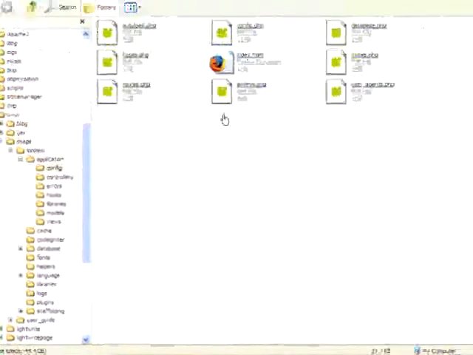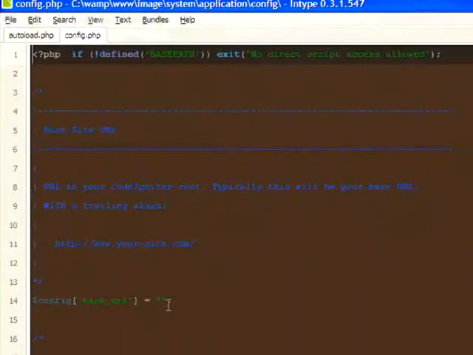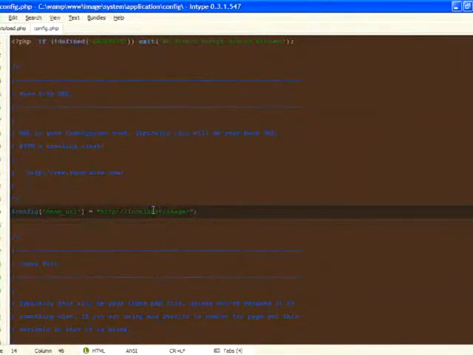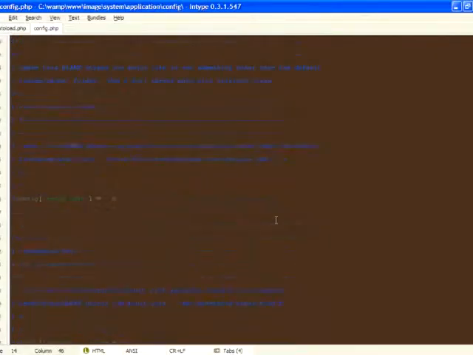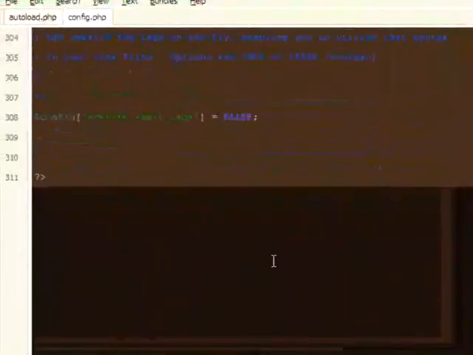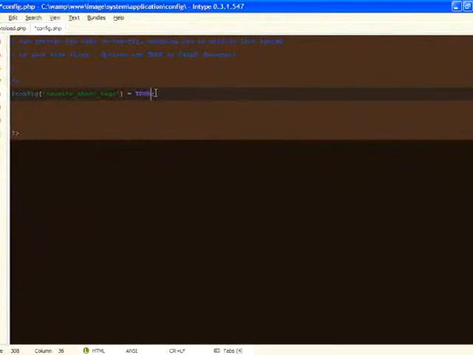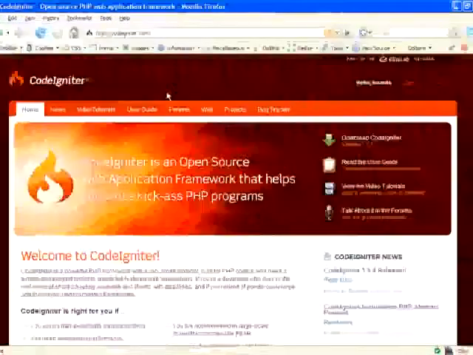Okay, then we come back and open up the config just to set the base path and stuff. I'm going to put localhost/image/ because we have to have a trailing slash as it says, but you put whatever your base URL is. And then down the bottom of this page in the config, my host doesn't allow short tags, so I'm going to change this short tag setting from false to true, and save that.